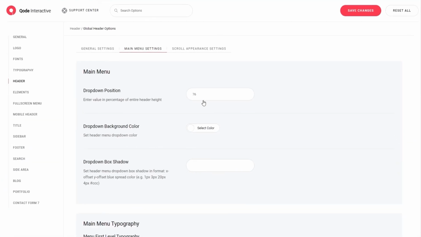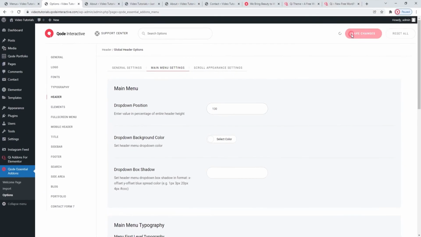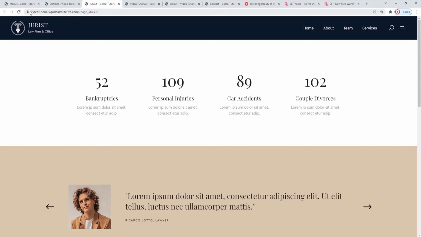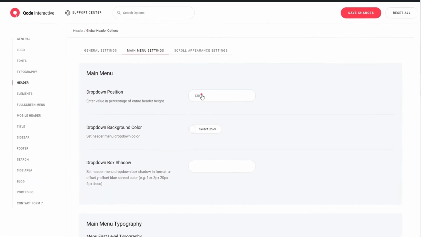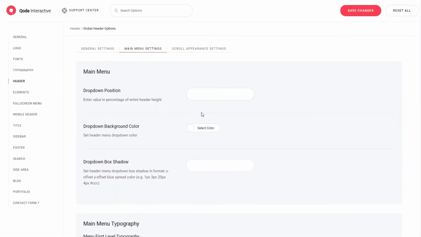Just as you can reduce this value, you can increase it. I'll put, say, 130% and save changes. Then refresh. Now when we look, the drop-down menu is significantly below the header. I'll clear this so we get the default setting back.